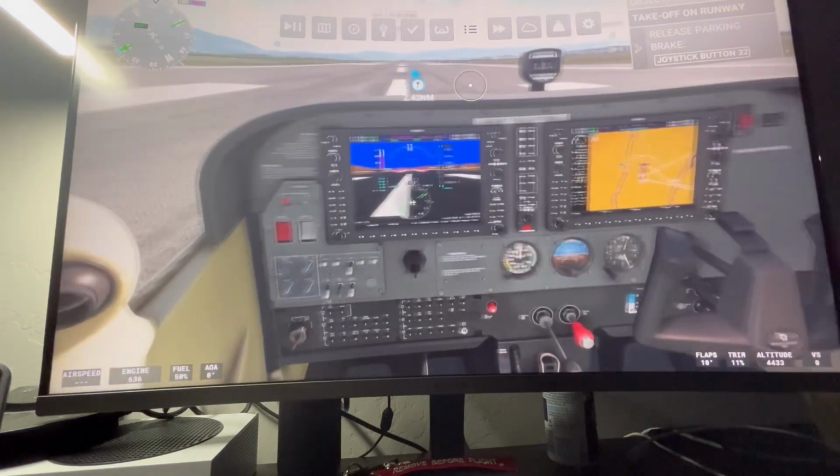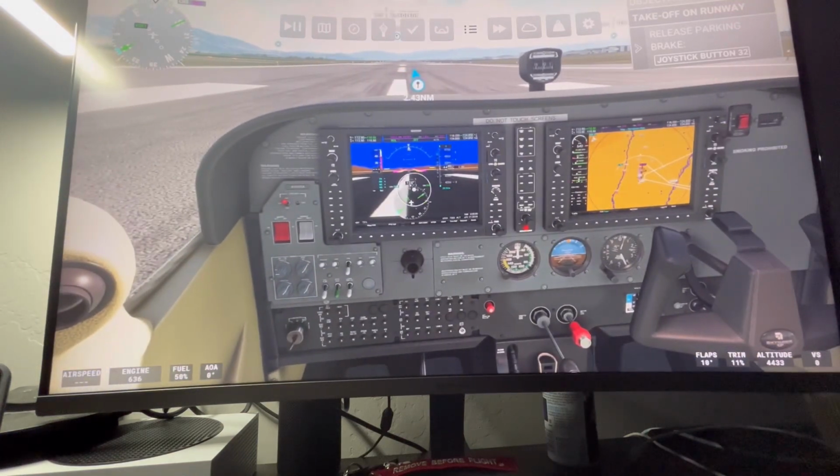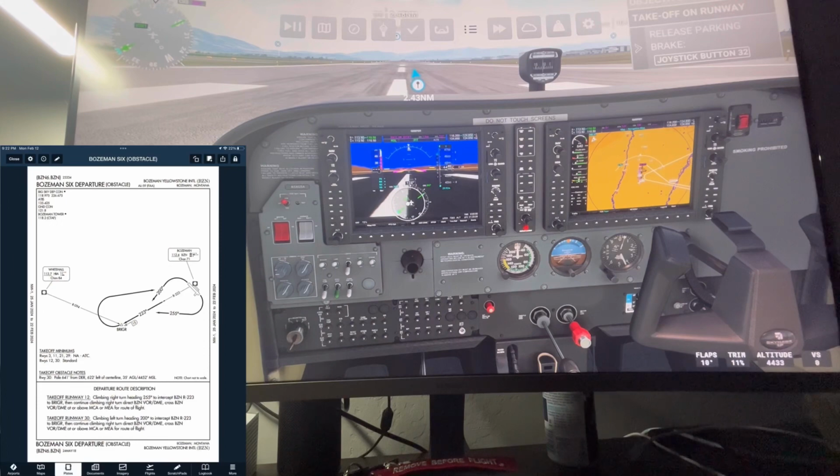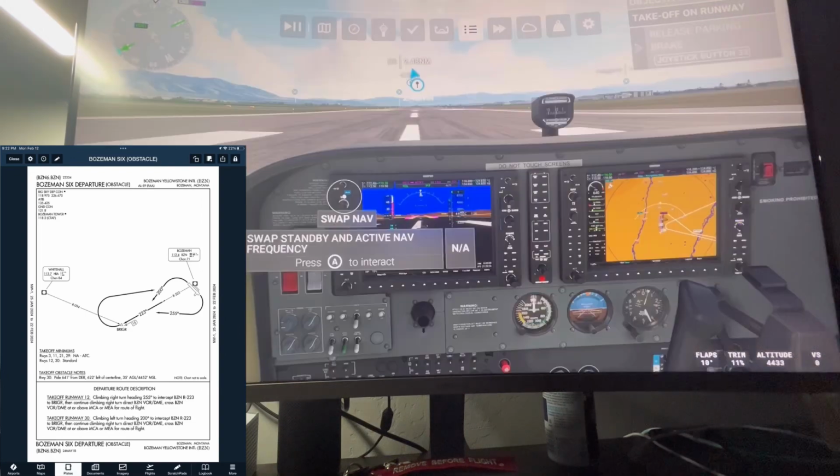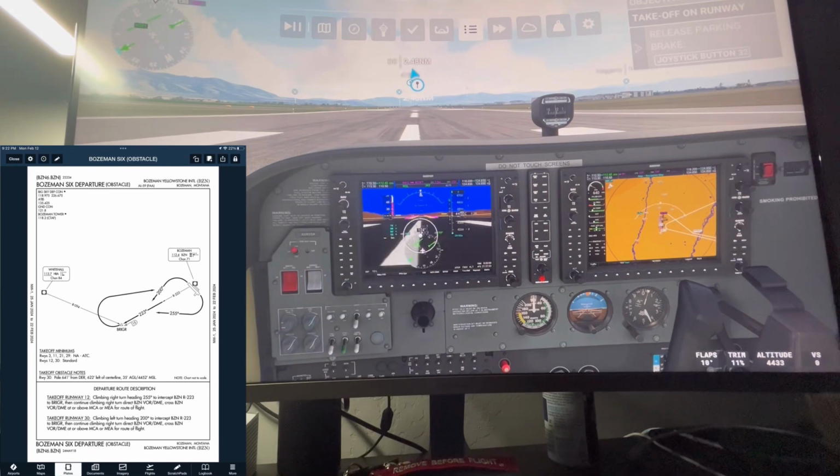but that one is on GPS, so we're actually going to set up the VOR and follow the VOR to the radial. So the first thing that I'm going to do is change the nav. So we're going to be changing the tuner from the outside one to 112.4. Okay, and then now we're going to swap it to the active nav. We're now on the VOR.